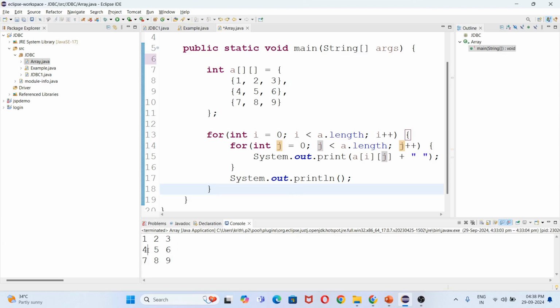Then our cursor will be here. Then again I incremented. Previously i was 0, now I incremented by 1, so 1 is less than 3. Again j is still 0, so a of 1 and 0 becomes 4, up to that j.